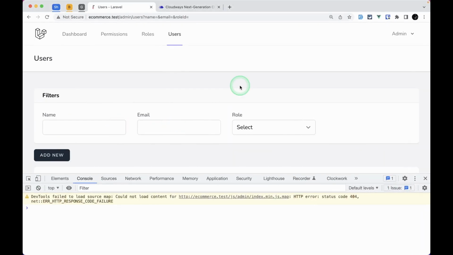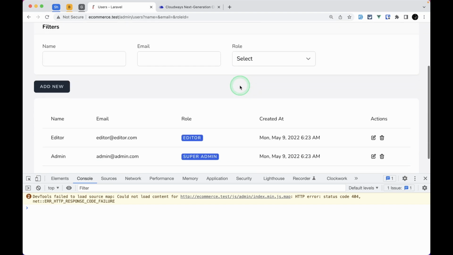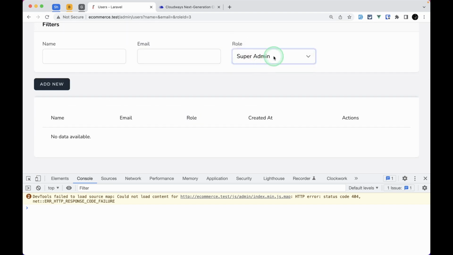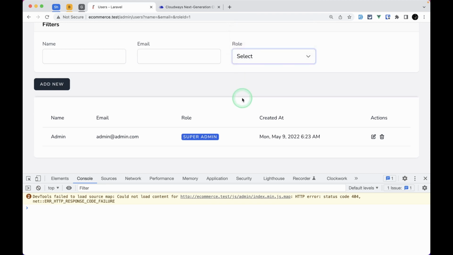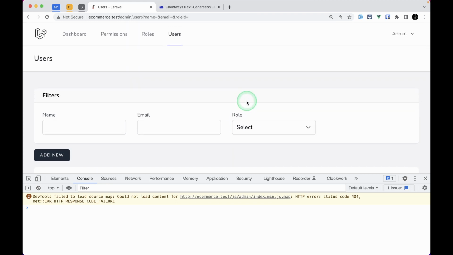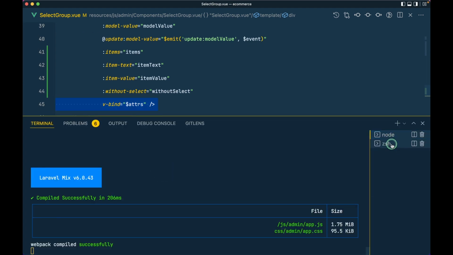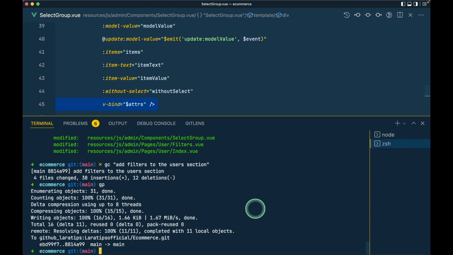So now if I come here and refresh the page, then everything should be working perfectly fine, as you can see here. Okay, we have done this. Now let us push to Git and let us upload to the Cloudways server and let us see it live. So here, let me just add it to Git. Okay, I have pushed it to the Git repository.